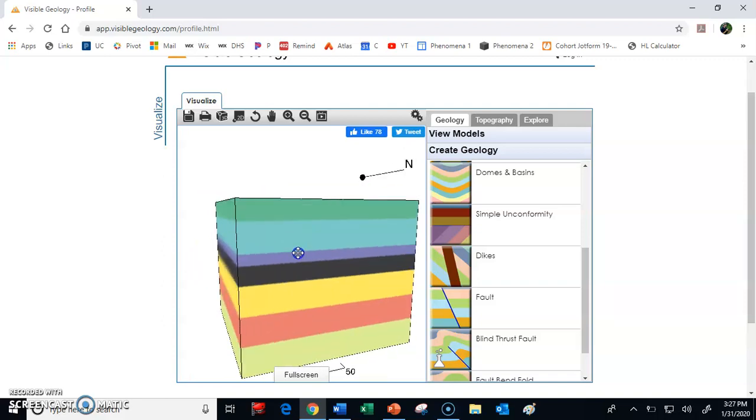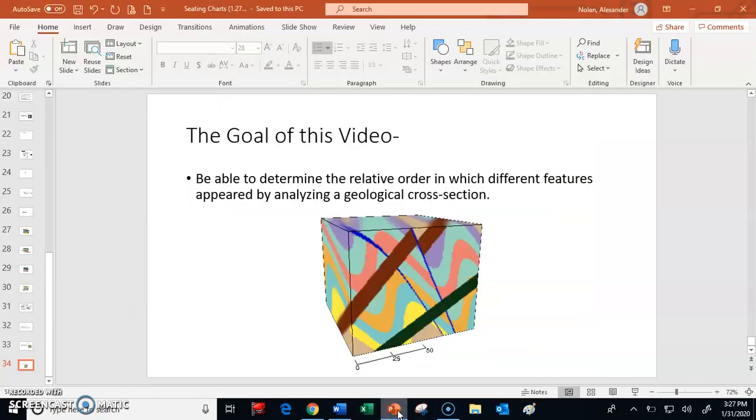And so by looking at things like baked zones, we can, again, tell the relative order that things happened. So I'm hoping that this was helpful for helping you to determine the relative order in which different features appeared by analyzing a geological cross-section.